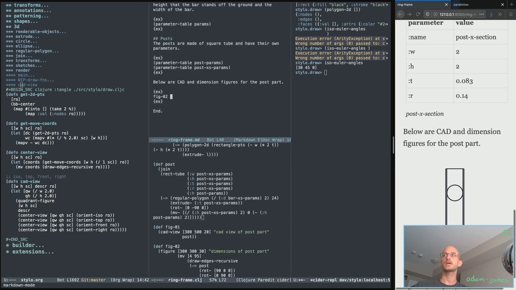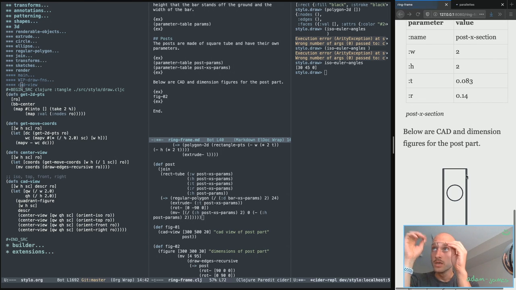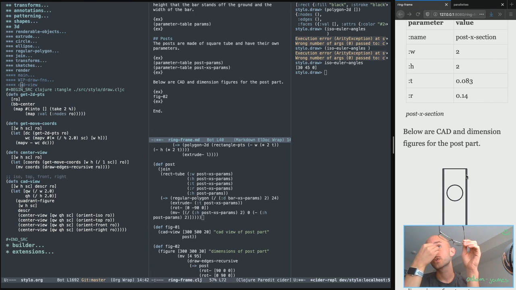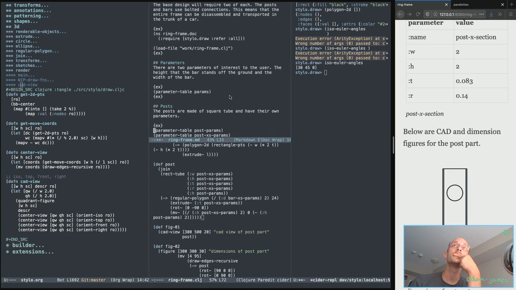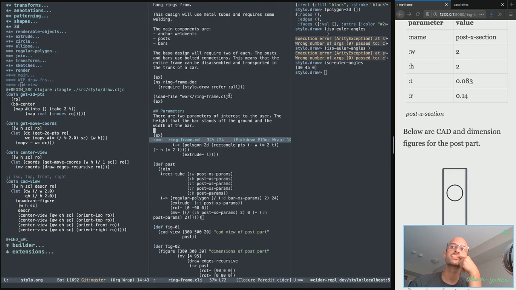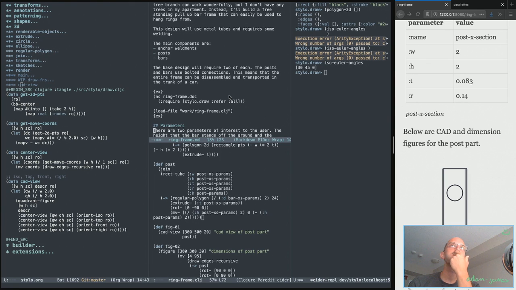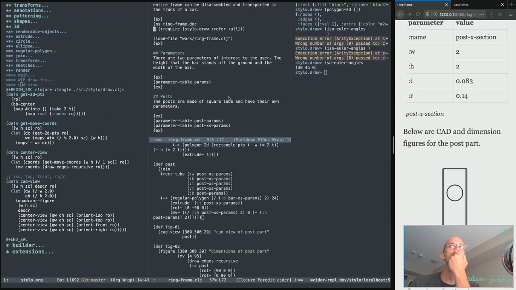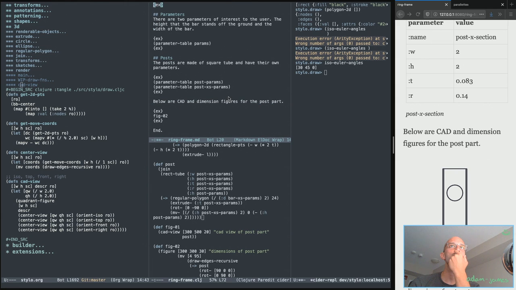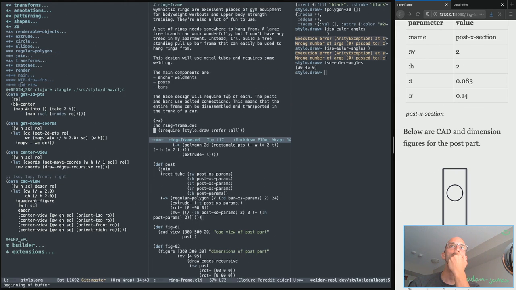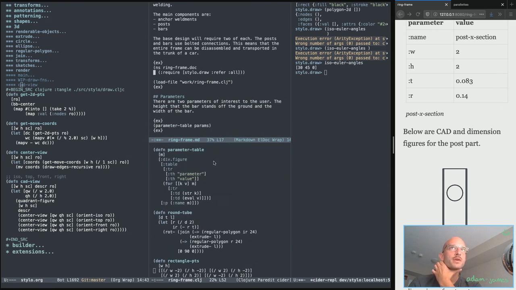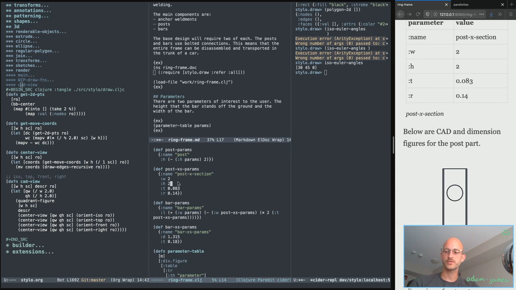Okay, let's have a look at that. That should now change the width of this. There we go, so that's a 2 square. Looking in the wrong spot. Here, post cross section params, if I make the height 1, so it's a 2 by 1 rectangular tube, will that look better?